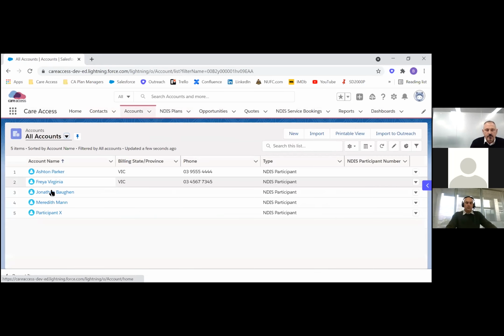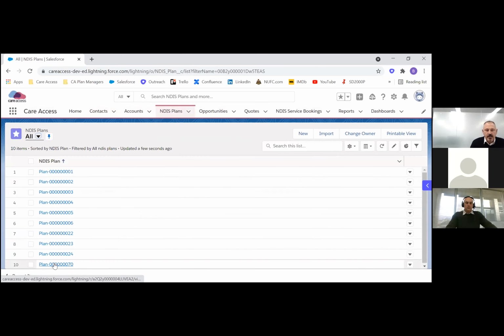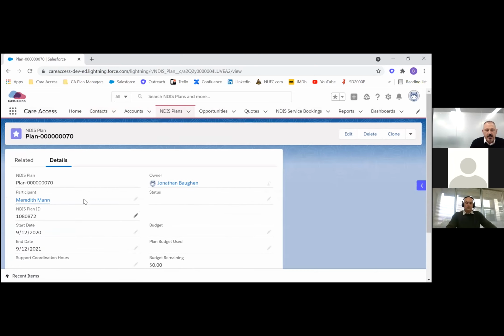So we can see here, we've now got an account for Meredith. And in NDIS plans, it's created a new record and immediately it's returned Meredith's NDIS plan ID. So that's the current plan, the current start date and end date. The key here, and I'm going to talk about this in a little bit more detail, is that as soon as you know you're using a verified record, a verified plan, all the interactions that you then complete in your solution are using the correct data. It's not an out-of-date plan with out-of-date dates.